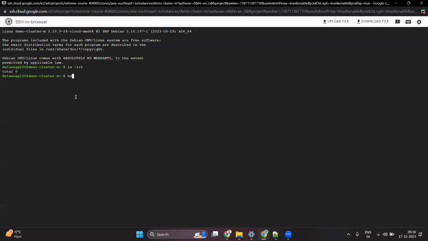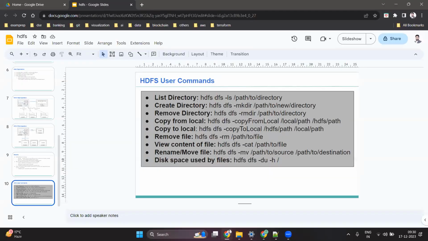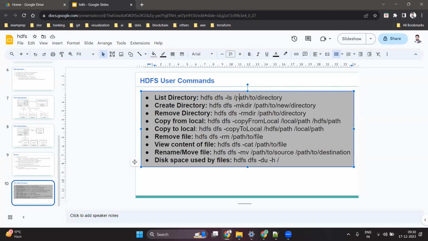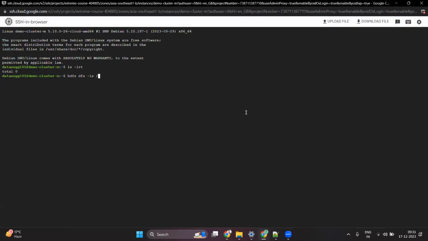Let's say I want to see what all files or directories are available. Like we talked about in the earlier recording, there are multiple HDFS commands. If I want to list the directories, I can do hdfs dfs -ls. So let me see what all directories are available.